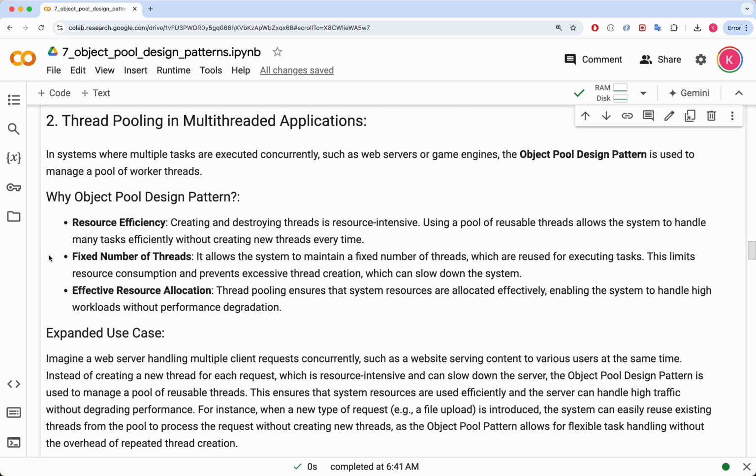By limiting resource consumption and managing the number of threads, the pattern ensures that system resources are allocated effectively, enabling smooth performance even under heavy workloads. This approach helps prevent performance issues that can arise from excessive thread creation or resource exhaustion.